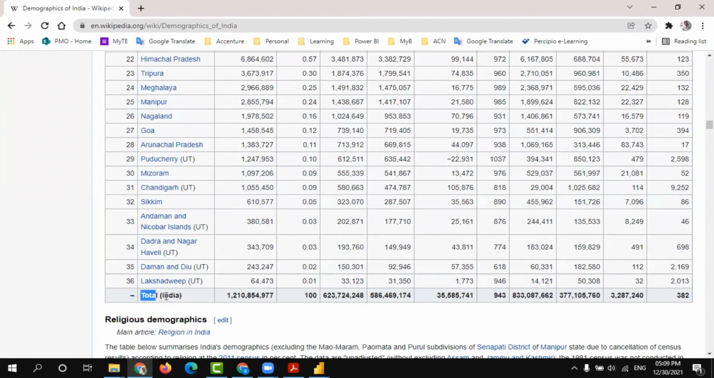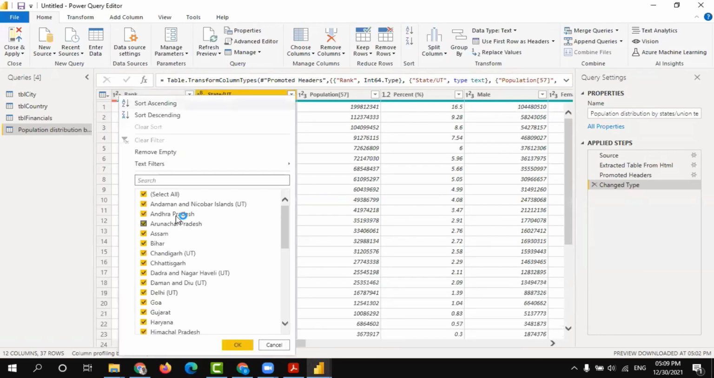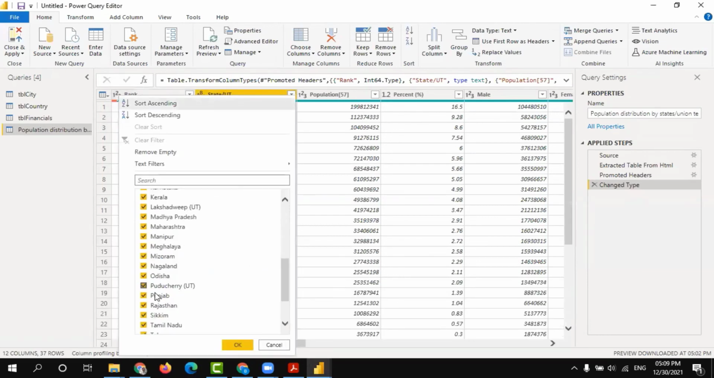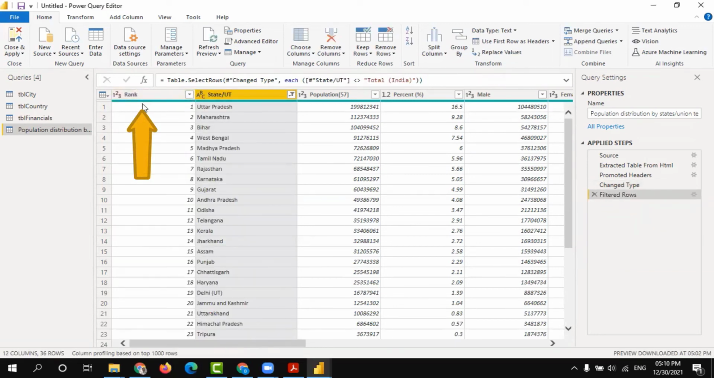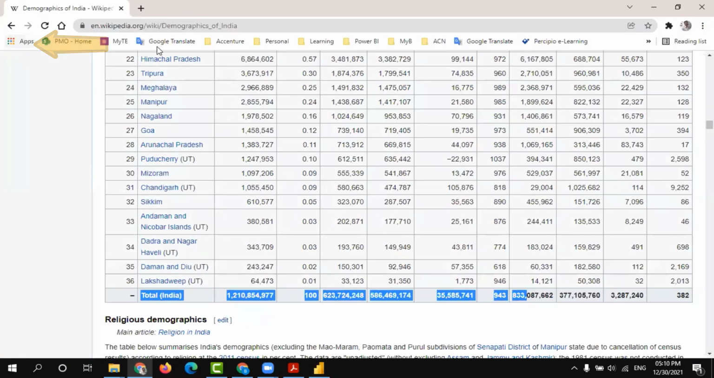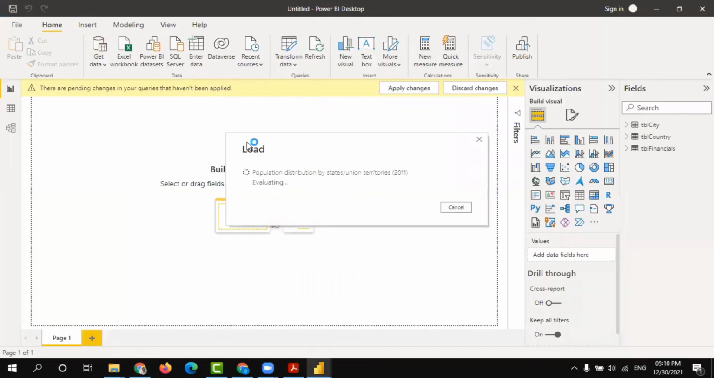In this data, we don't need this row at all, so I'm going to filter that out. Now the rank field has turned green. Now we are good with this data. After doing all these actions, this is called data preparation. Once we prepare the data as needed for our dashboard, we can close and apply. This will load the data into the Power BI model.